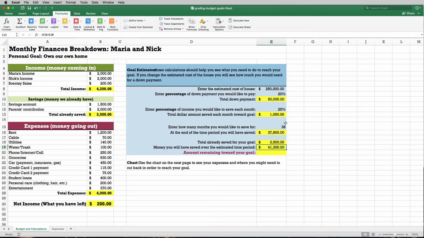So they're going to have to either, again, extend their time, save more, or lower how much they actually want to put down. So we're going to figure out how much they have remaining after 36 months. In order to calculate that, we're going to say, okay, this is how much we wanted to put down minus whatever we would actually have to put down. And so they would still have $8,700 remaining.